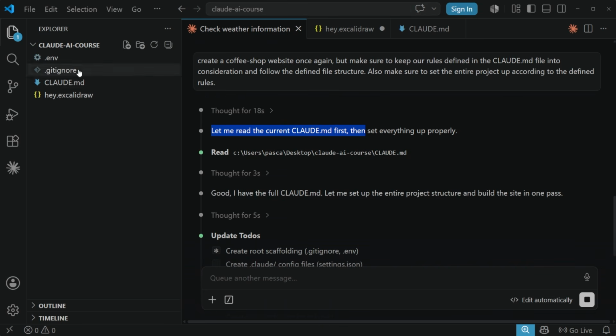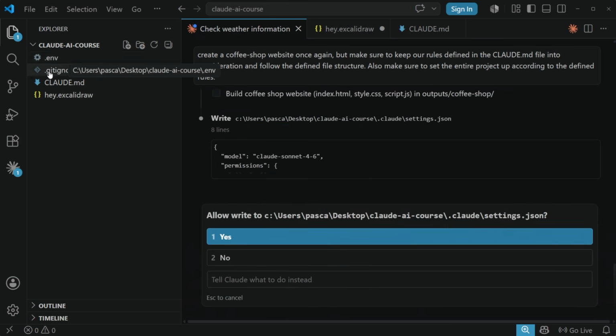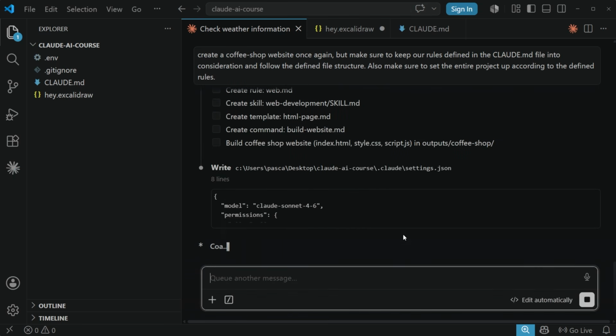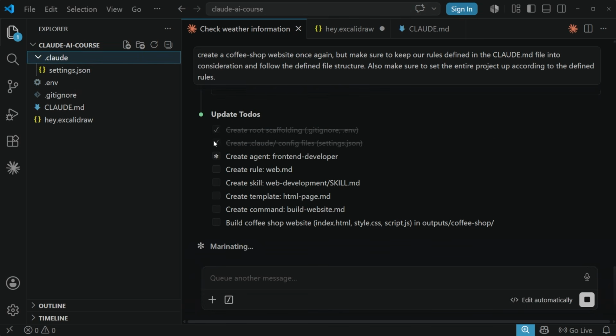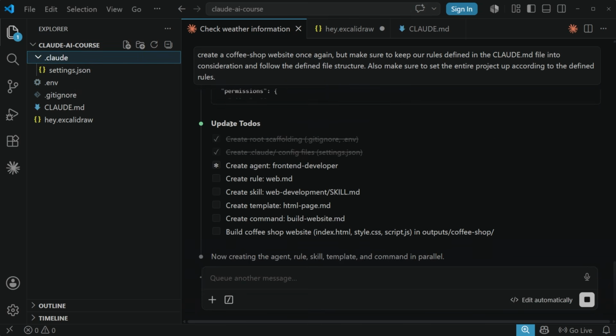It thought for a couple of seconds, and it starts to create those files, as you can see right here. So now we already have a .env, we have a .gitignore, and now it also asks me whether I want to allow it to write to my folder essentially and create the settings.json. I'm going to press yes, and you can see it now created this .claude folder. It also created the settings.json, and now it updates tools.